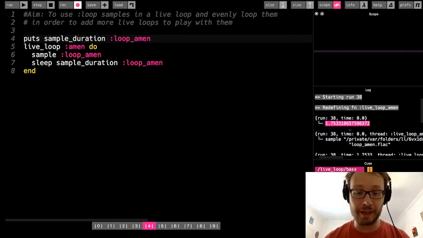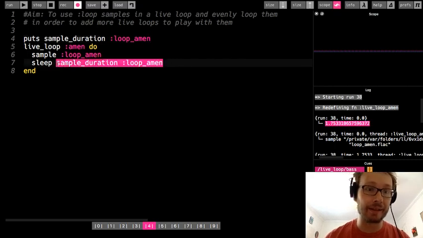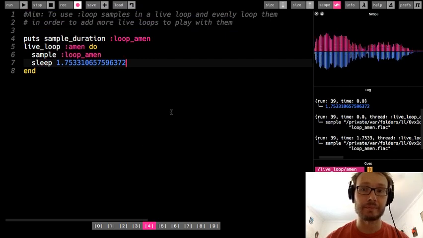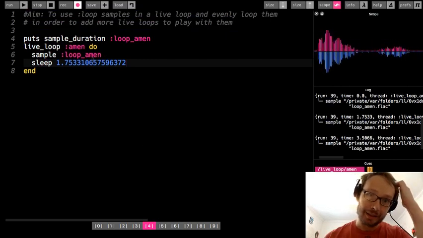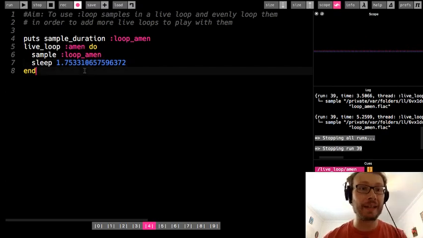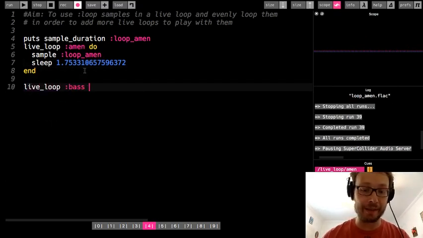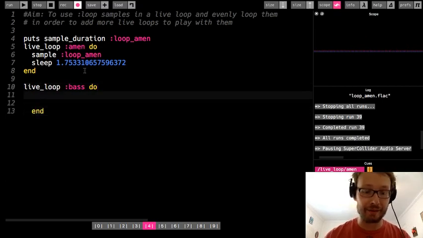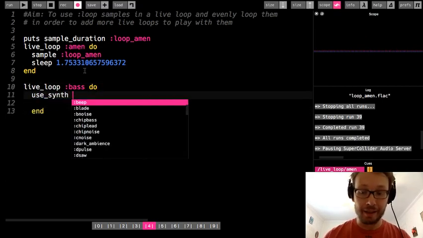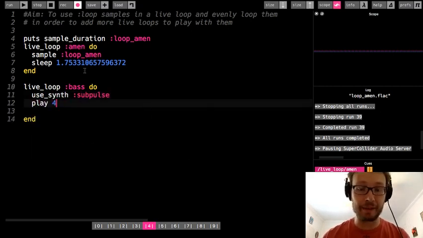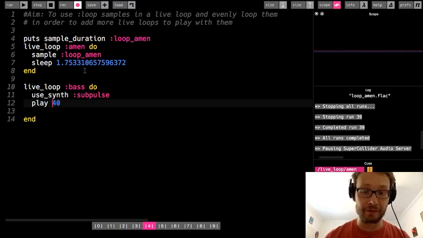So if I were to take this number and put it here, okay, that is what I get, all right? But then, let's say I decide to make a live loop called bass, and I want to have a bass sound. So I'm going to do use synth. I like this sub pulse for the bass, and I'll just play maybe like 40. Or maybe I'll make a ring of just 40 and then 47 dot tick.